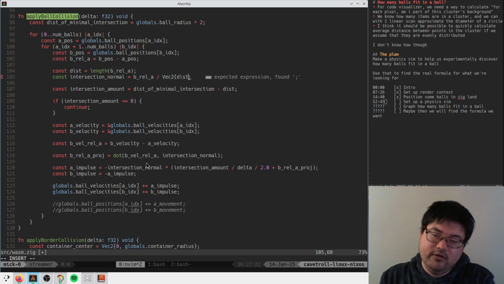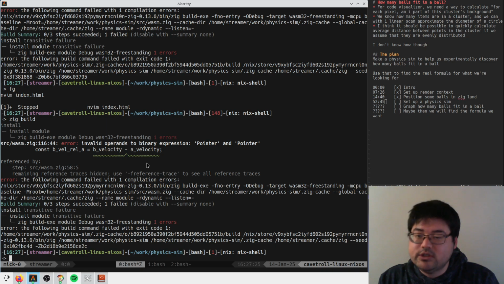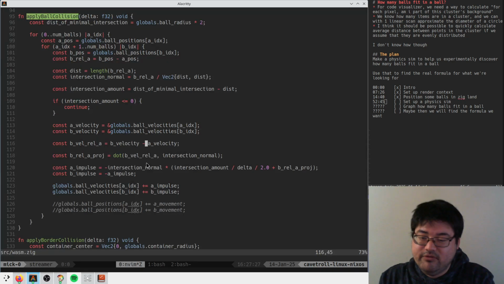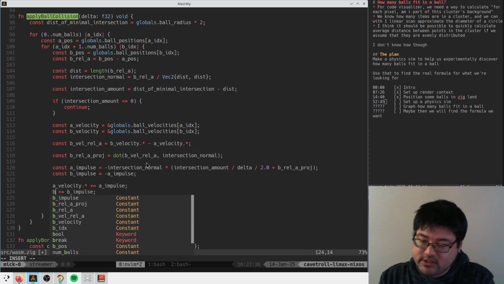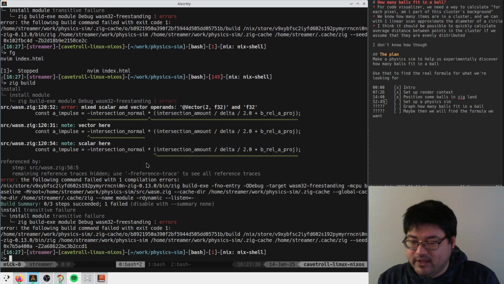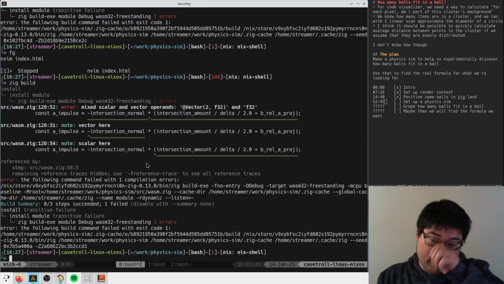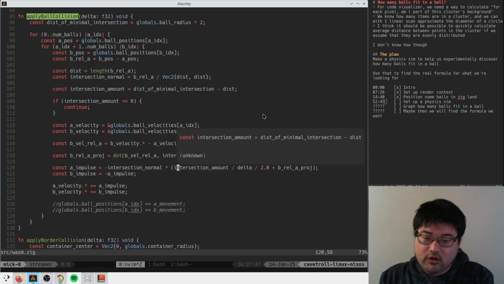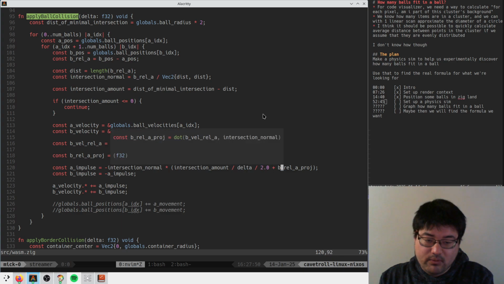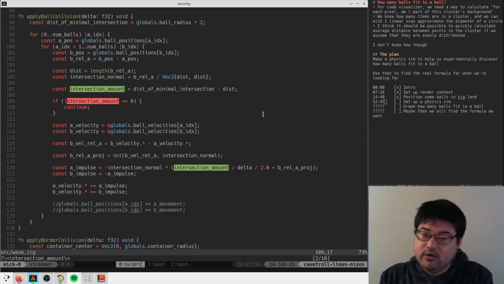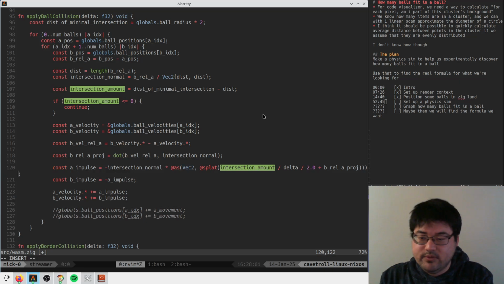This needs to be splatted so the shapes match. And then A velocity and B velocity are pointers, so these guys need to be dereferenced. And then here we go, A velocity here, and B velocity here. Oh god, I hope that's it. Intersection normal, intersection amount, delta. Are these not all floats? Delta, B rel A projected is a float. Intersection amount, is this not also a float? Oh, I see. These need to be splatted out as well.